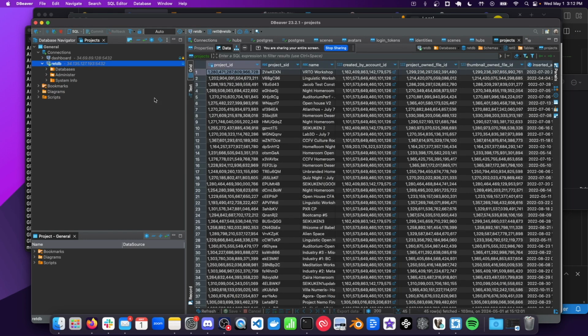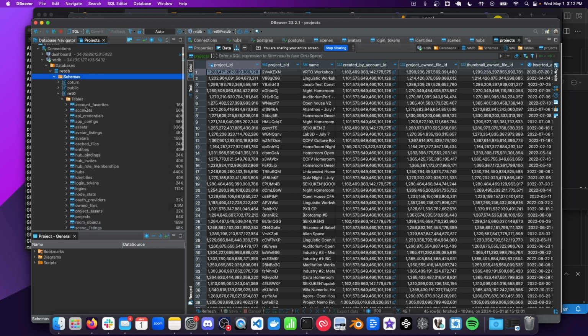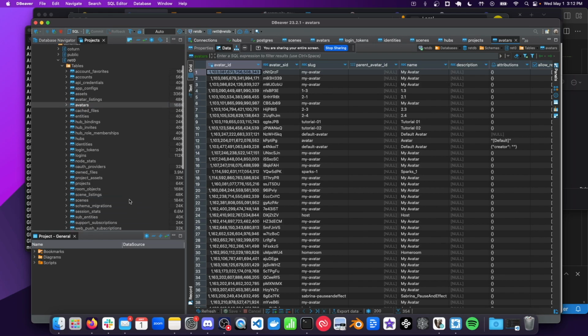Oh, yeah, I see a lot of projects in here, which is good. Let me open databases, ret0, tables. I have all my tables, which is great. If I go to avatars, I have a huge list of avatars. That's all really good stuff.